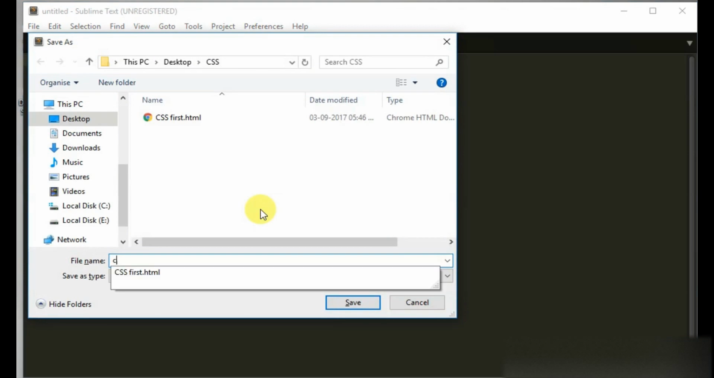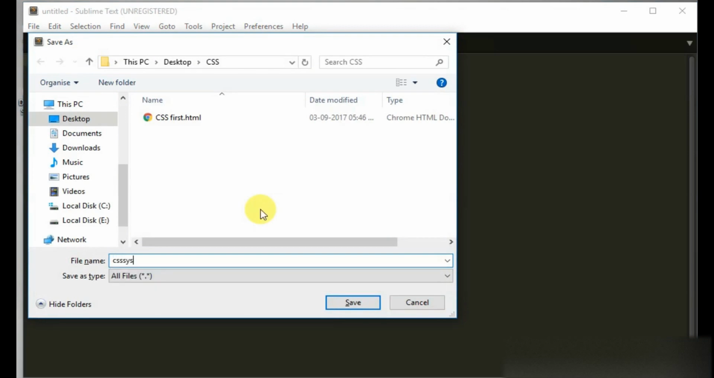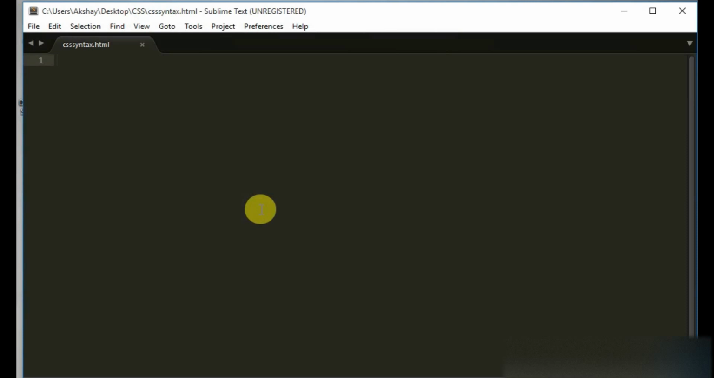I would say CSS Syntax.html, because we'll be creating an HTML page. Later on, I will discuss more about selectors, what they are and how we can use them. There are a lot of things coming up, so don't focus on that particular part, focus here. I will create an HTML code here, and I'll come in the body section directly.